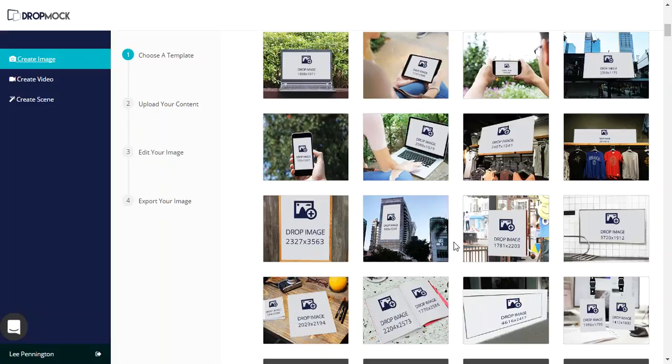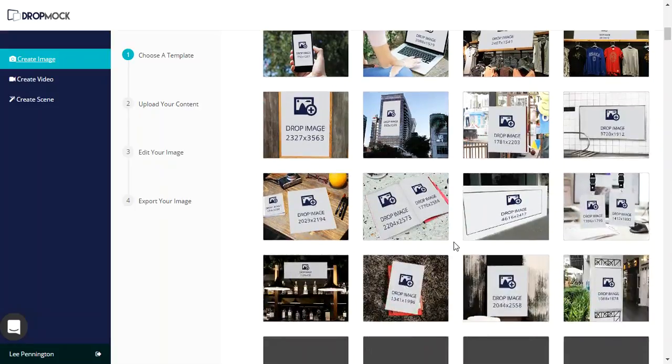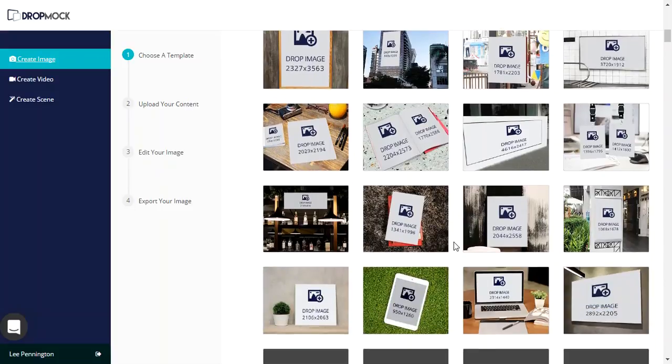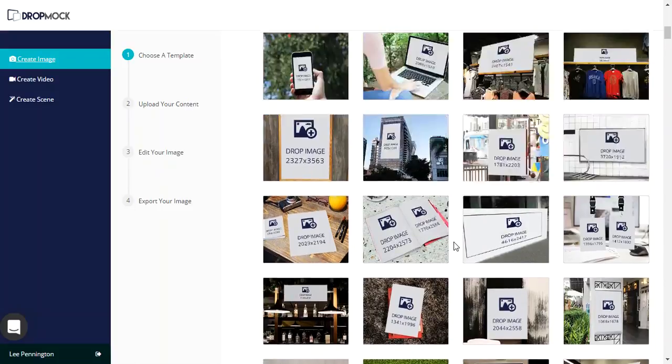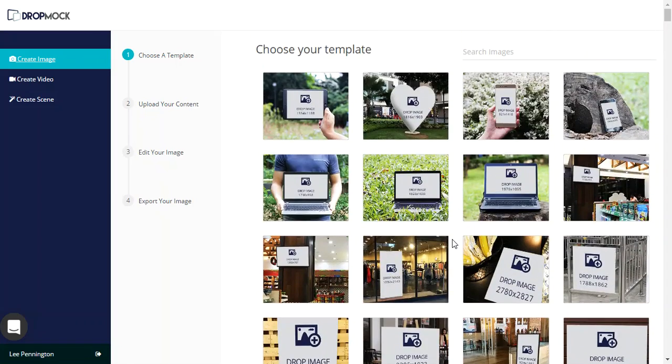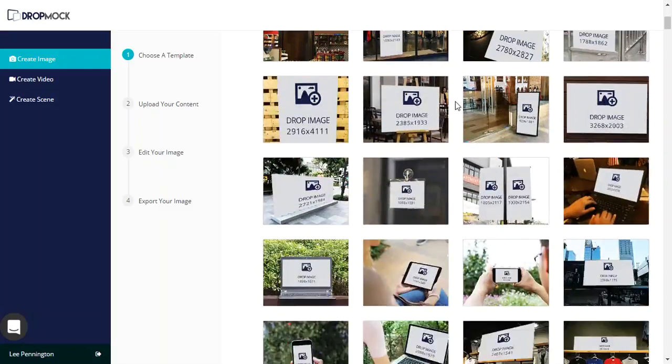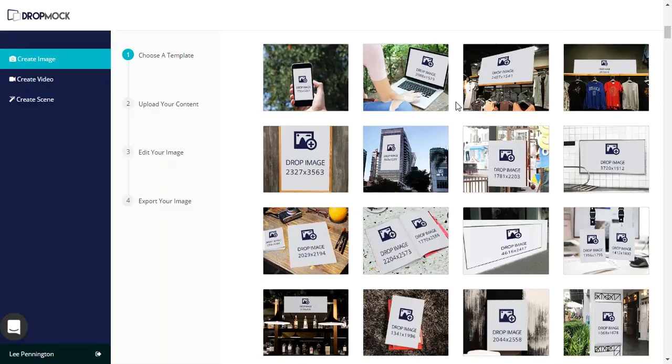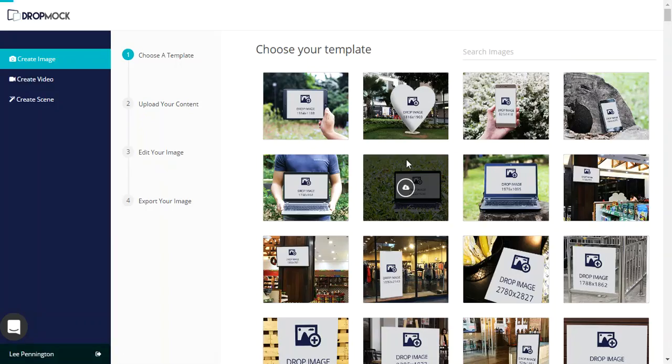For those of you who have t-shirt businesses, we also have t-shirts, and we are looking forward to increasing the size of our database. If you are looking for something specific, we also have a search facility up here, and you can easily type and look for something that you want. So let's try and use this sign on this majestic building, okay?